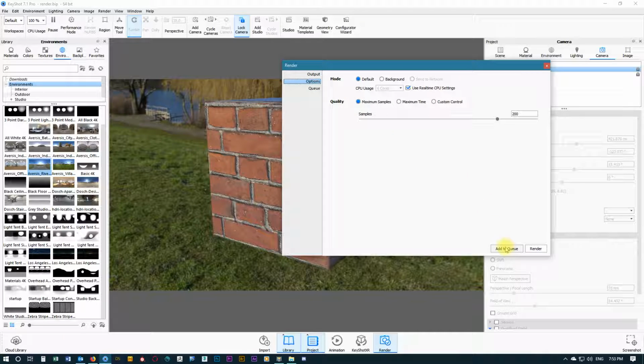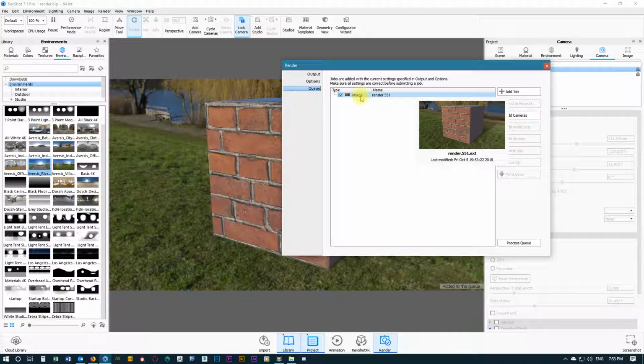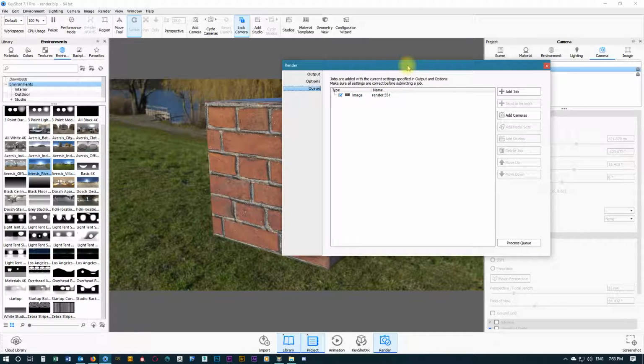So we have add to queue on the output and options. I'm going to add this render to the queue. And we can see it here ready to go.